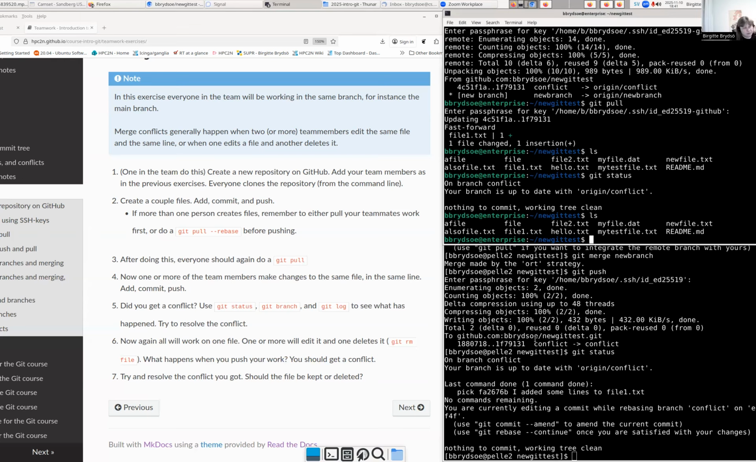So in this way, we solved it by creating a new branch and merging the branches. But it was also possible to simply accept to keep the file and then just do a git push there. But there are different ways to solve it. So this is one way of solving this exercise.